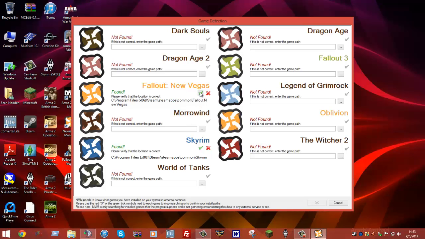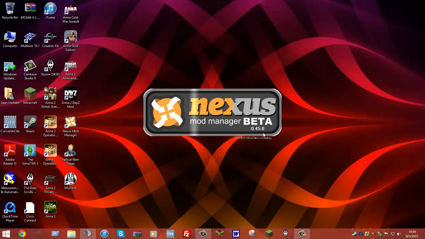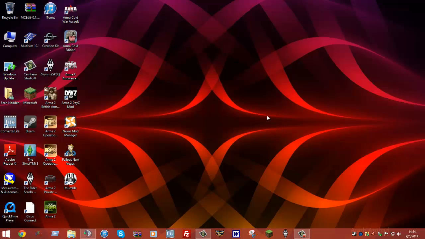Basically, when you get done with that, you're going to click on the check to verify this is the address I want it to go to, blah blah blah. You're going to click on OK, and it'll bring up this little screen for your games. So you highlight Fallout New Vegas, click OK. What it's going to do is load up Nexus Mod Manager, and it is in beta. However, they really don't have any kinks that I've found thus far.